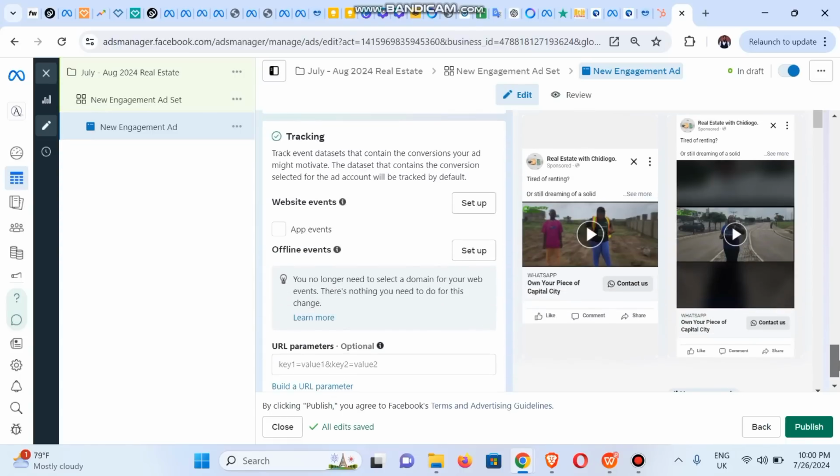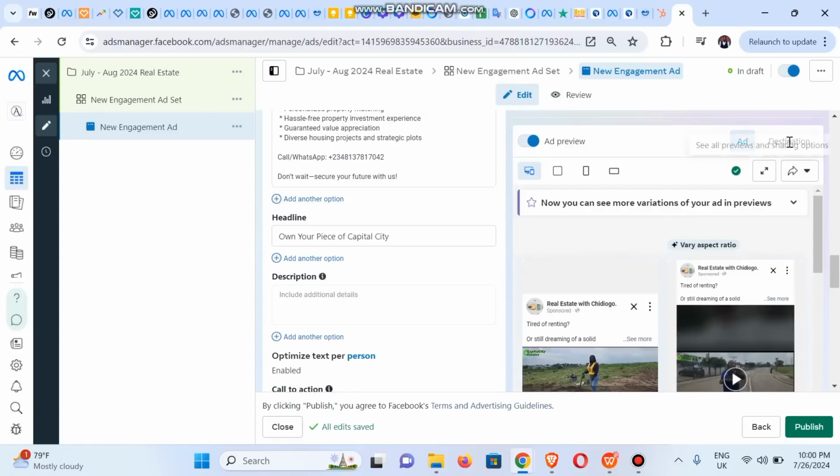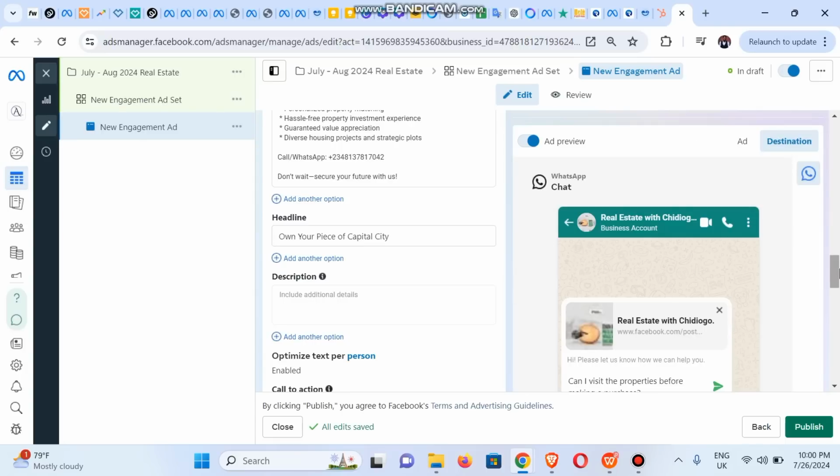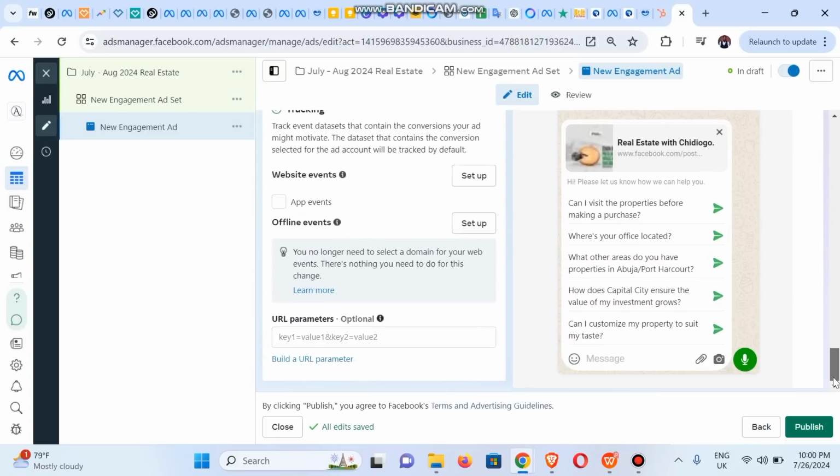Okay, so you could play the video if you want. So you could also preview the destination. This is the WhatsApp. Very beautiful, right? Now, one big secret about this FAQs is that it helps to start or to ignite a conversation. So you need to learn how to use it for your own advantage as an advertiser or as a salesperson or as a digital marketer, right? So let's click on publish.